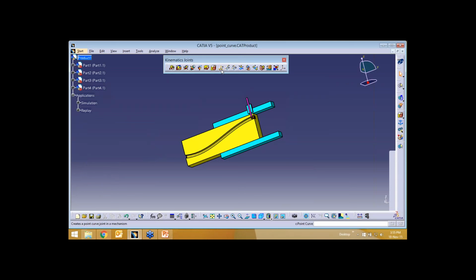See, there is a question. Chetan is asking, is it possible to make the other wheel rotate in another direction? If you want to rotate, you can directly give a revolute joint and give a minus value. Instead of 0 to 360, you can give minus 360 to 0, so that it rotates in the opposite direction.